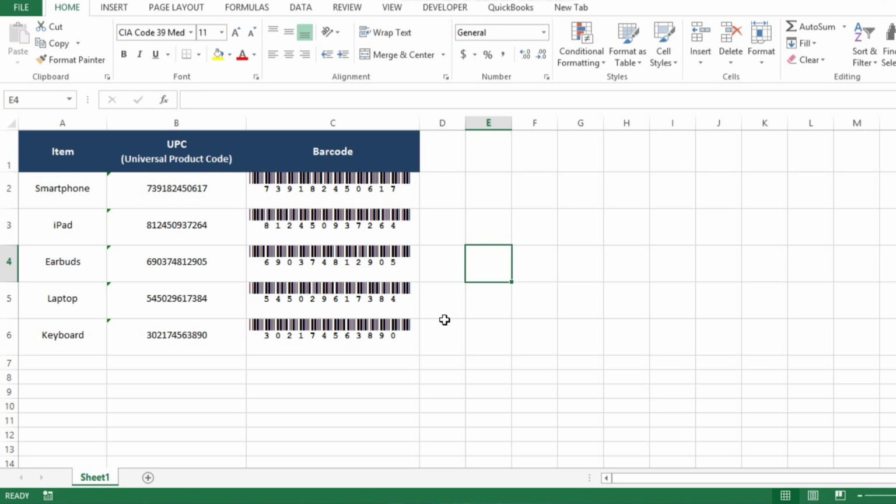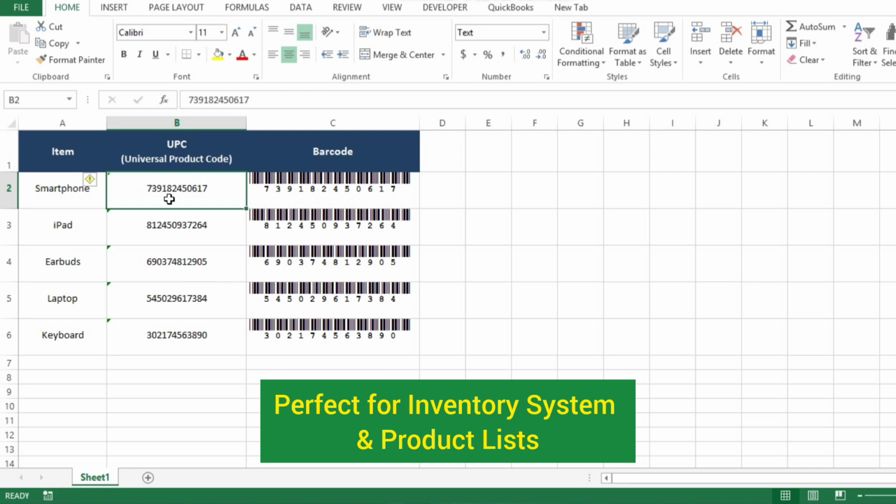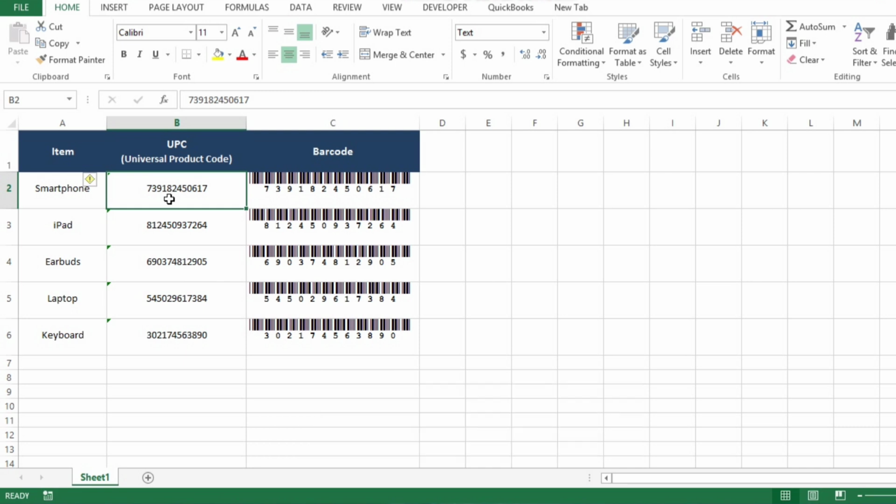This barcode system is fully dynamic. If you change any UPC value, the barcode updates instantly without rewriting the formula or reapplying fonts. This makes it perfect for inventory systems and product lists. Let's test the automation by changing one UPC code and immediately seeing the barcode update. The same happens with another UPC, so I will change it, proving the setup is fully automatic.